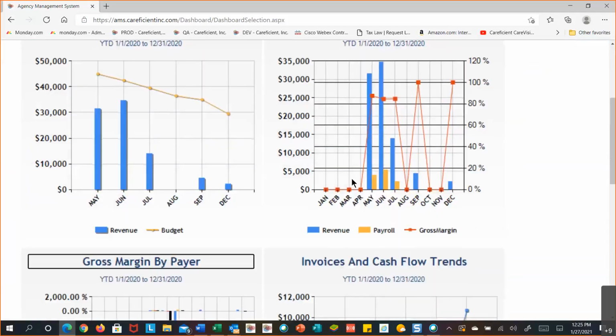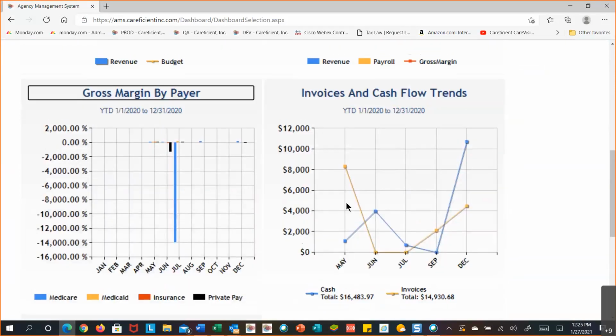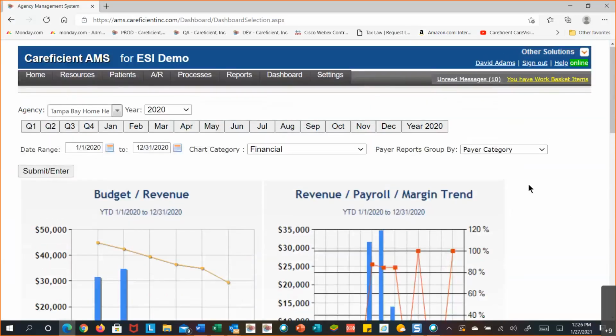Same with this type of chart, these line graphs. If you hover over any of these, you can see what the gross margin would be in this case because this is the red line. And of course, when you're looking at this invoice and cash flow trends, hover over the little dots on these, and you can see what's being done. Okay, so that gives you an idea how to work with the financial charts.